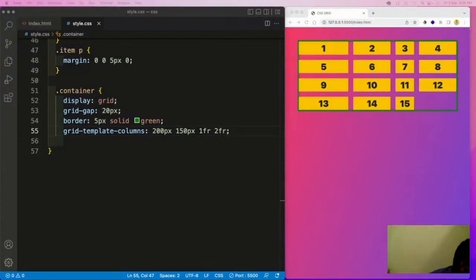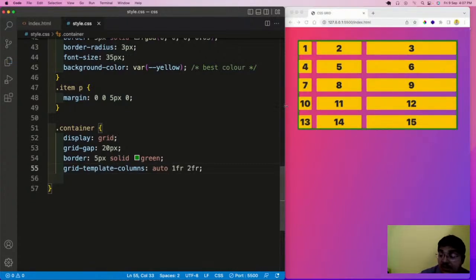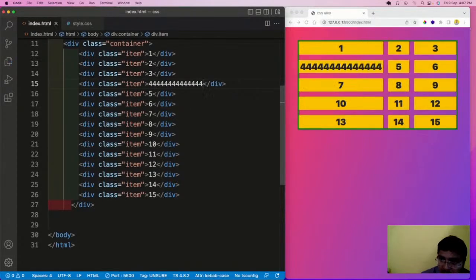Now let us add the auto functionality also. How does auto work? Depending upon the size of the content, it will take the space around it. This is called the auto function. Now let us increase the size of the item and see. Here it contains bigger content, so with auto, more space is provided to this particular item.